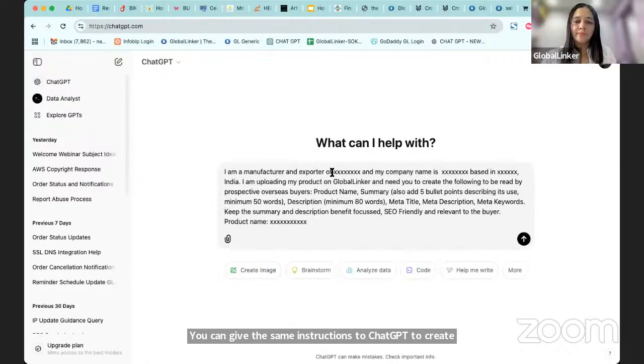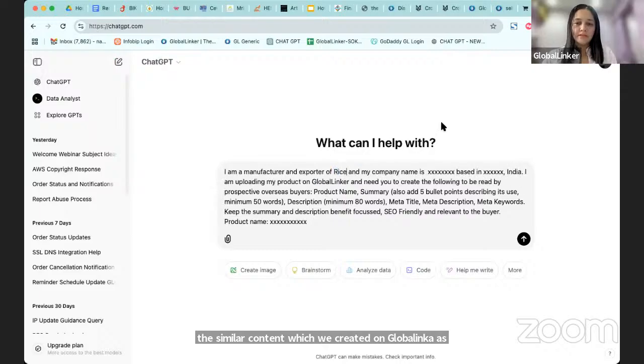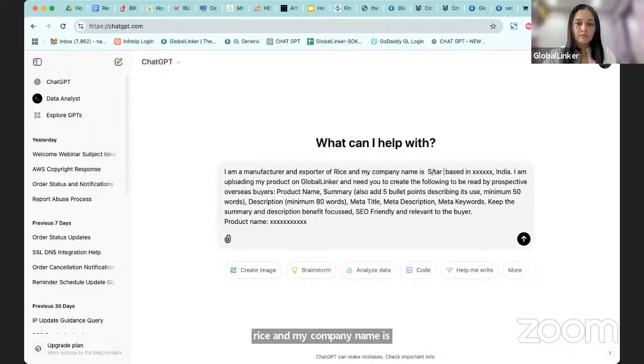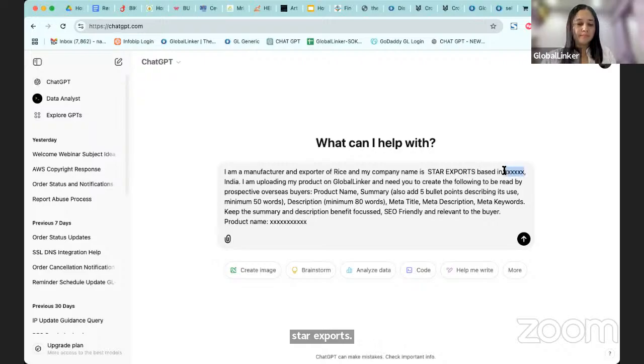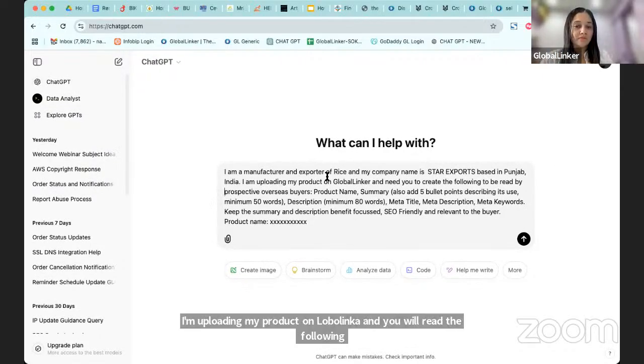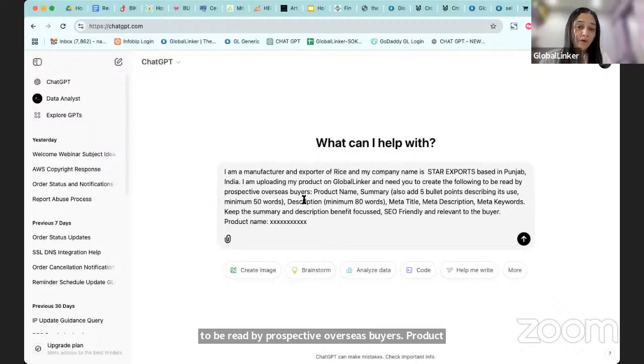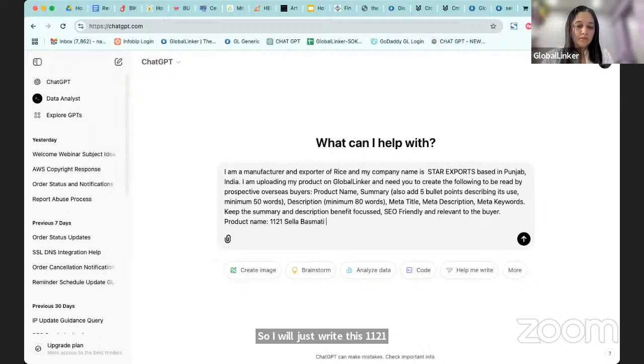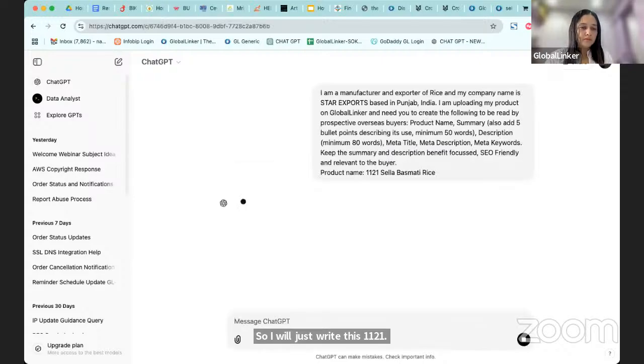You can say, I'm a manufacturer and exporter of, say, rice, and my company name is Star Exports, based in Punjab, India. I'm uploading my product on GlobalLinker. I need to create the following to be read by prospective overseas buyers: product name, summary in 5 bullet points, minimum meta title, meta description, meta keywords. Keep the summary and description benefit focused. So I will just write 1121 Sella basmati rice, and I'm clicking enter.